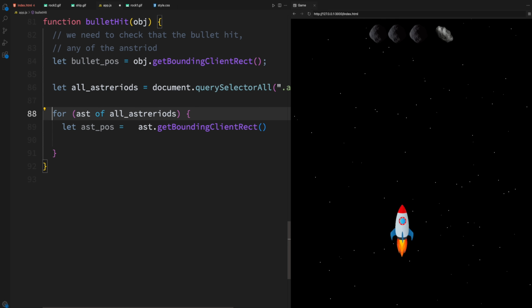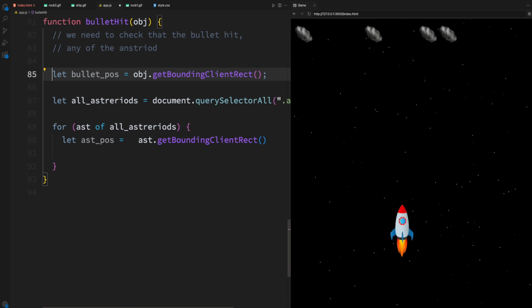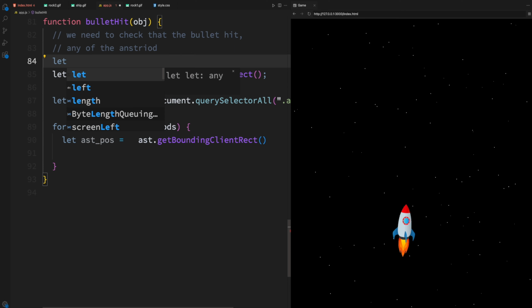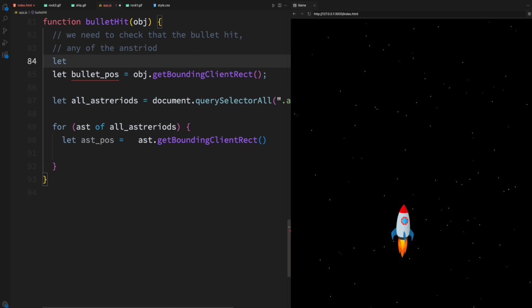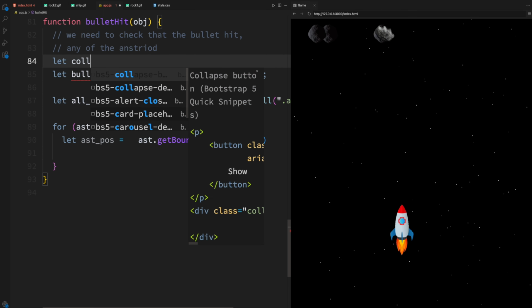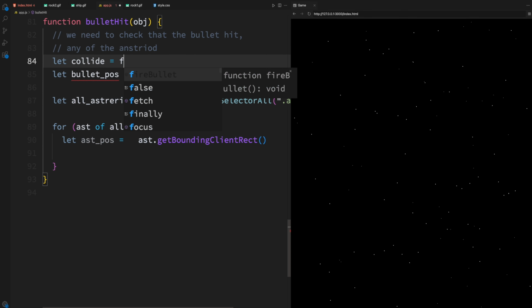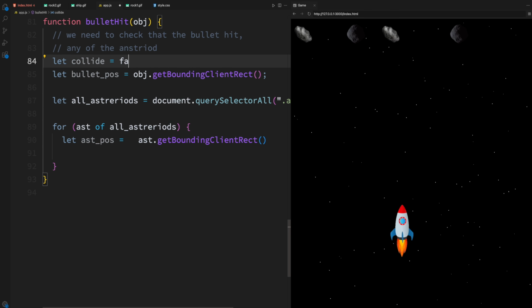Now I have two positions that I want to deal with. I have the position of the bullet and I have the position of the asteroid. Very important. Those two are very important, and they are what I'm going to check to see if the bullet and the asteroid have actually hit each other.